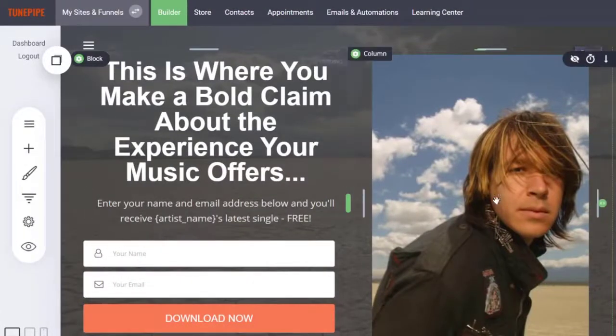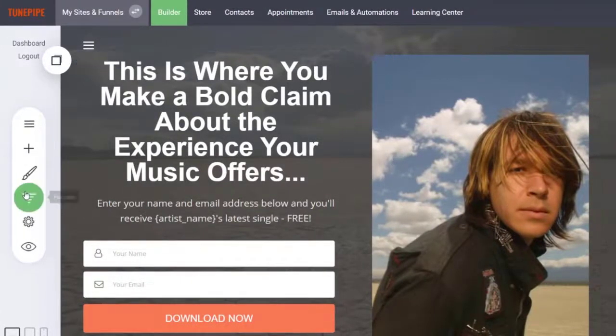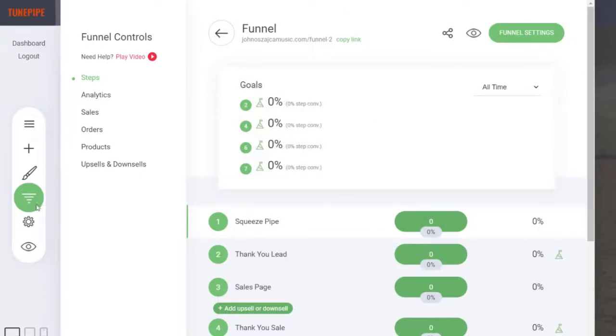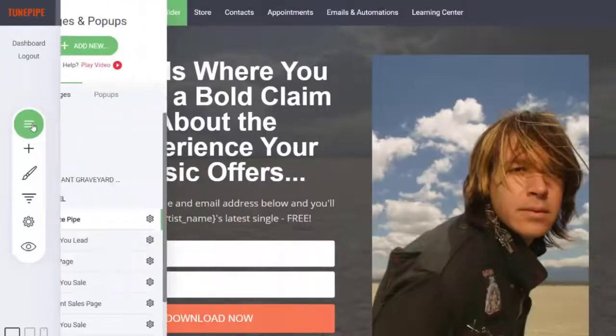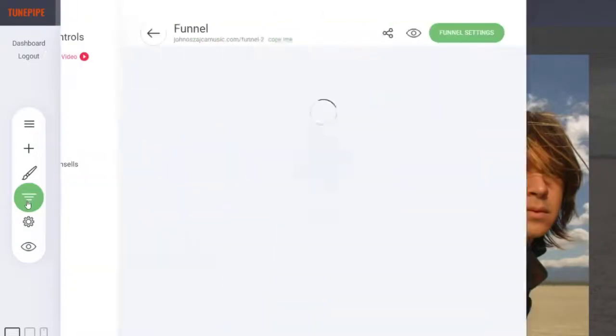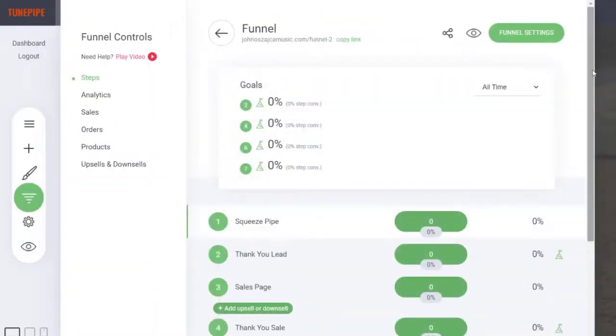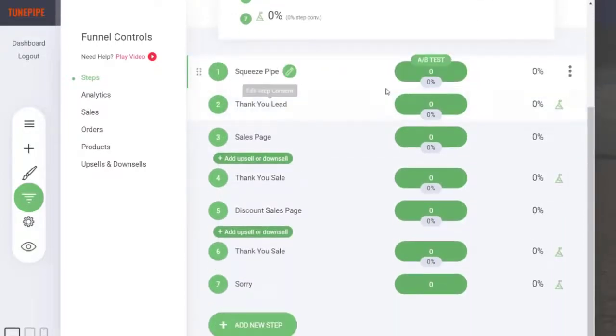So this is the home page of the funnel. This is a squeeze page, and the funnel lives here under this funnel looking icon. We've got our pages here, so we can access the pages here like so, but I like to work in the funnel because I can visualize everything. These are our funnel steps.